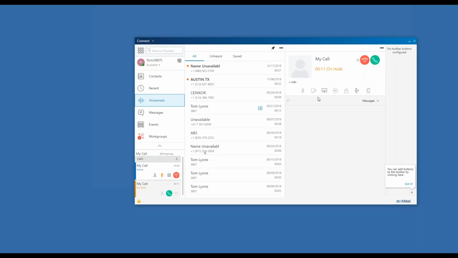There we go. You will see that I have two different calls active down in the bottom left here. And there's a new button that is available here, which is this little double arrow that goes into a single arrow, which is called merge. If I do that here, because it is my cell phone in both cases, it will break and disconnect.